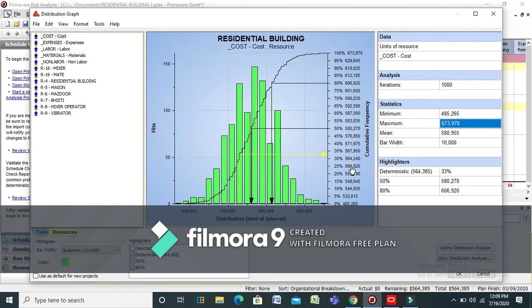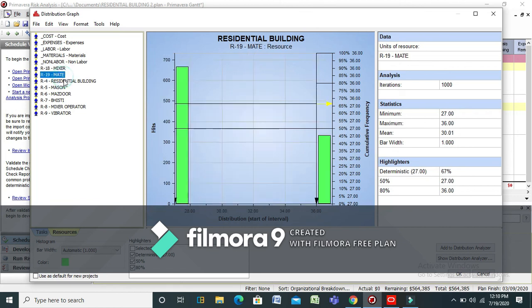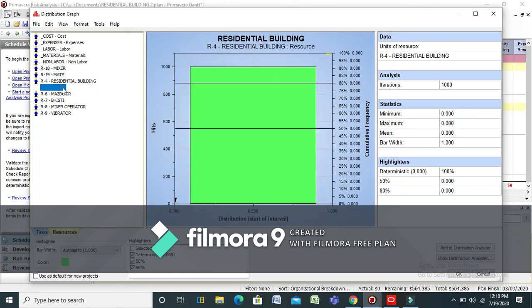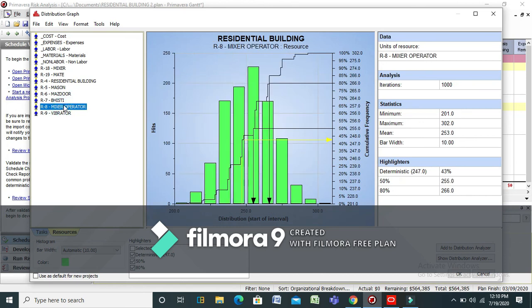On the left side of the graph, you can find the details of the assigned resources of the project. Click on each resource to find the detailed cost values of individual resources, like this. Here you can find the total budgeted cost of your project by considering all the risks involved in this project.